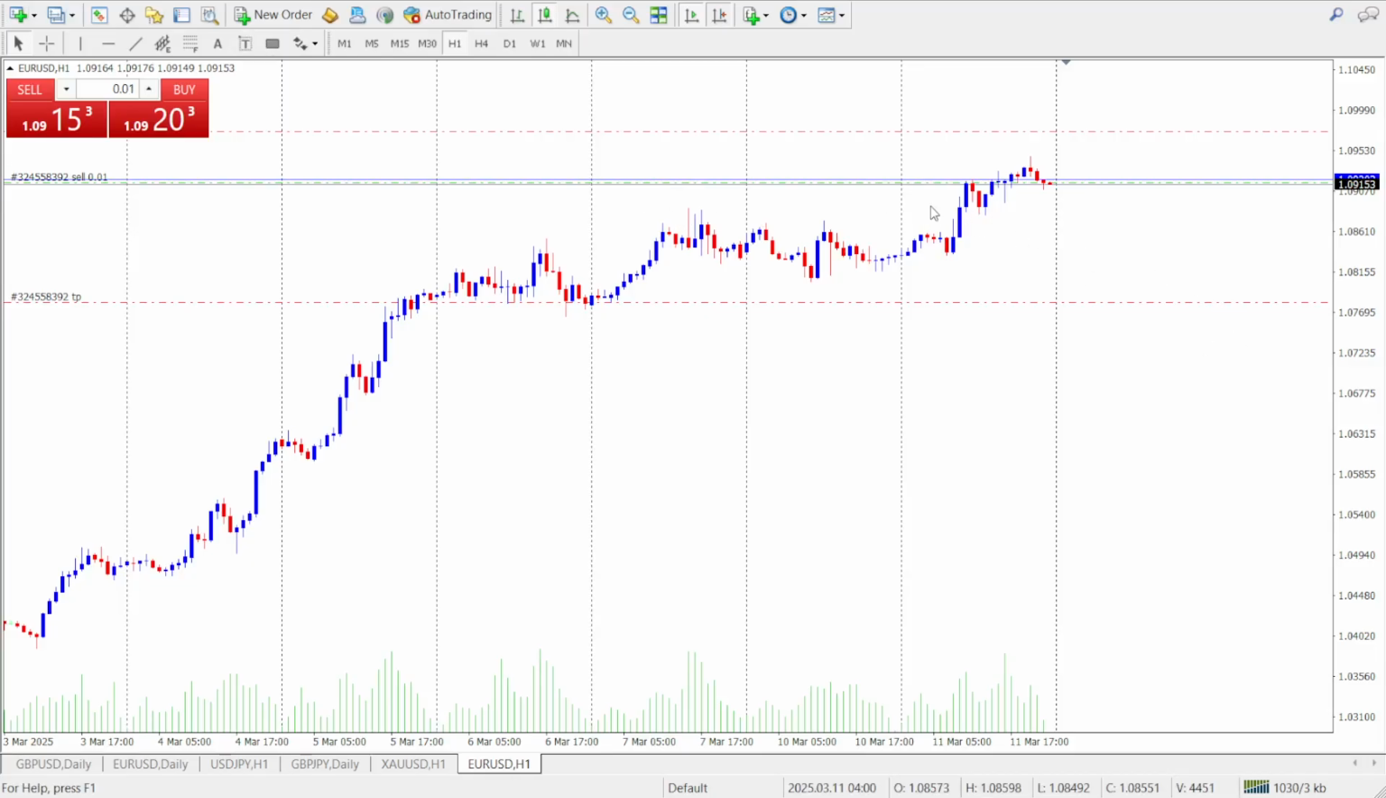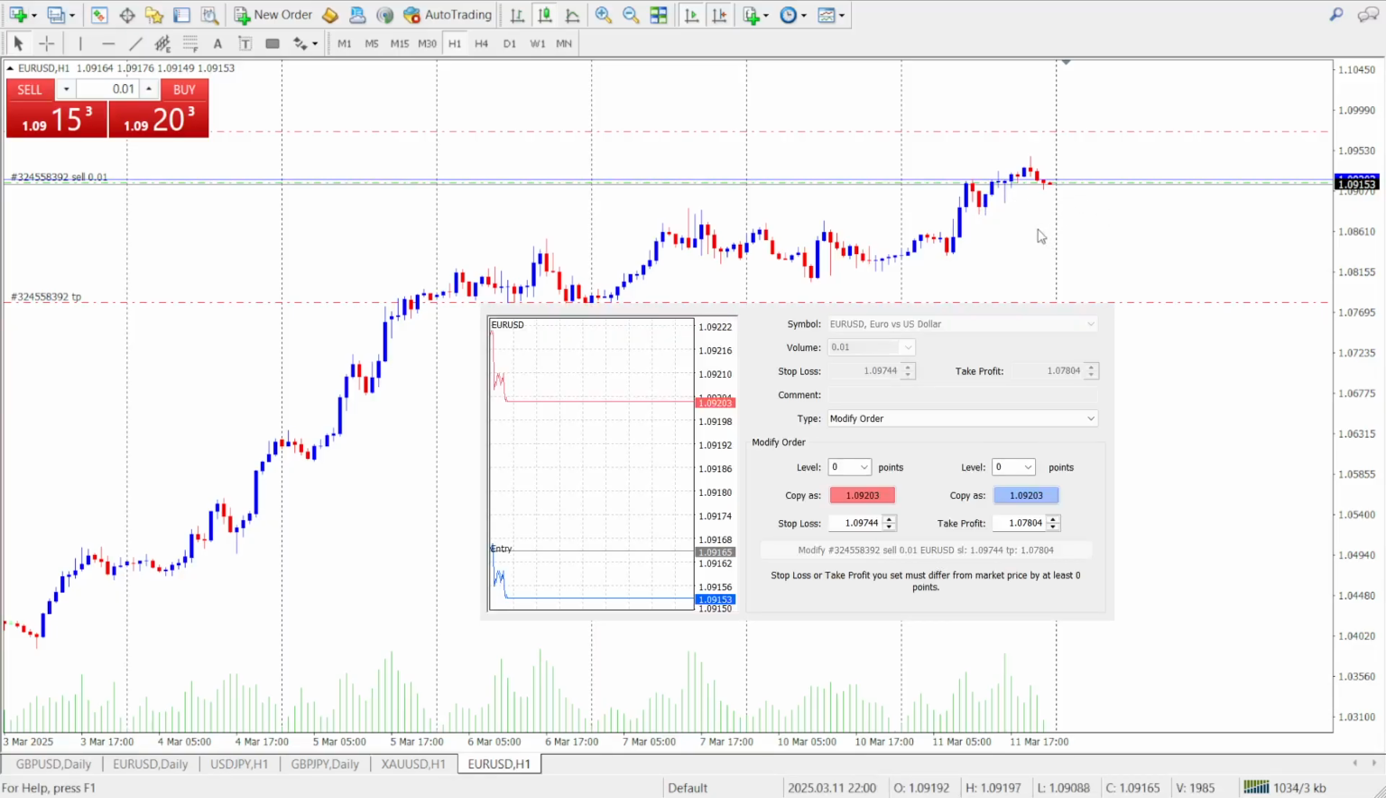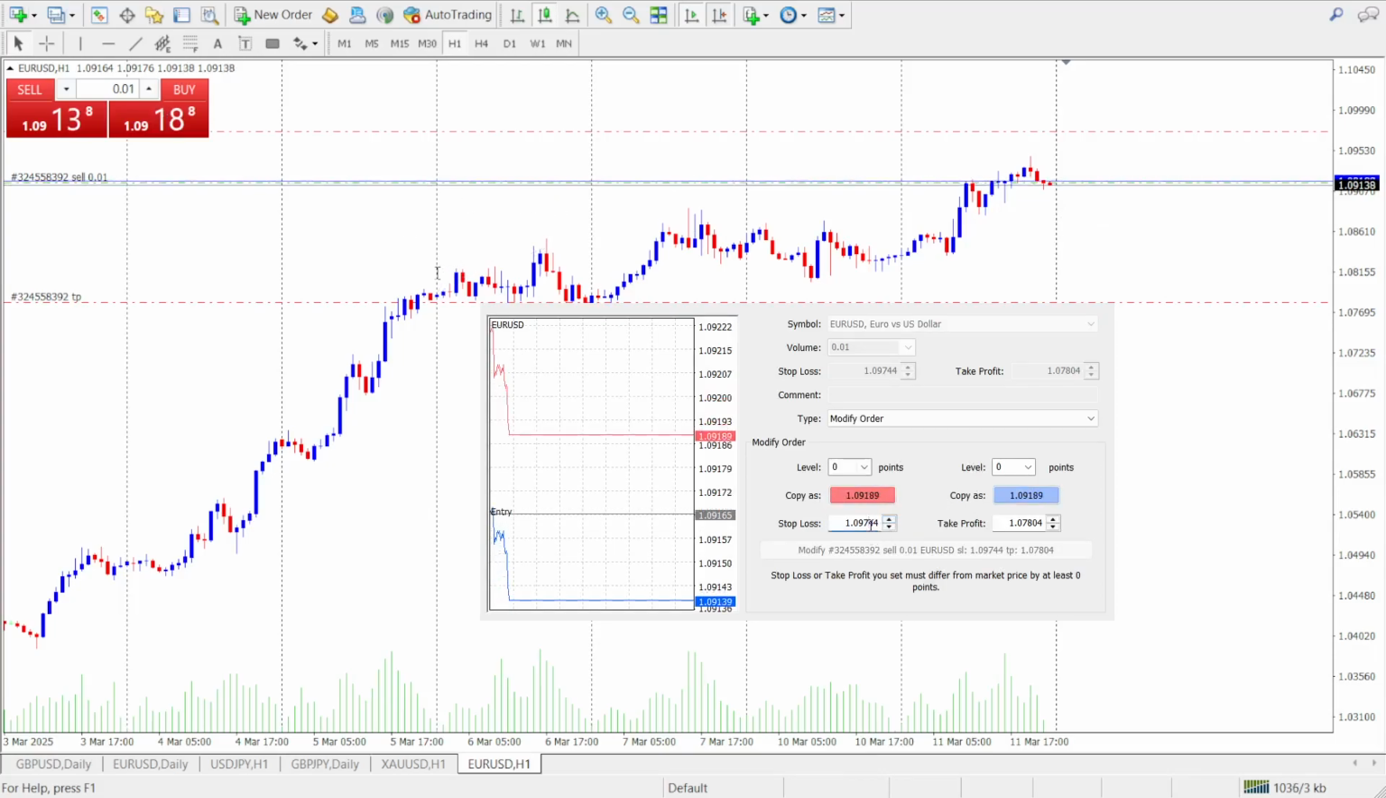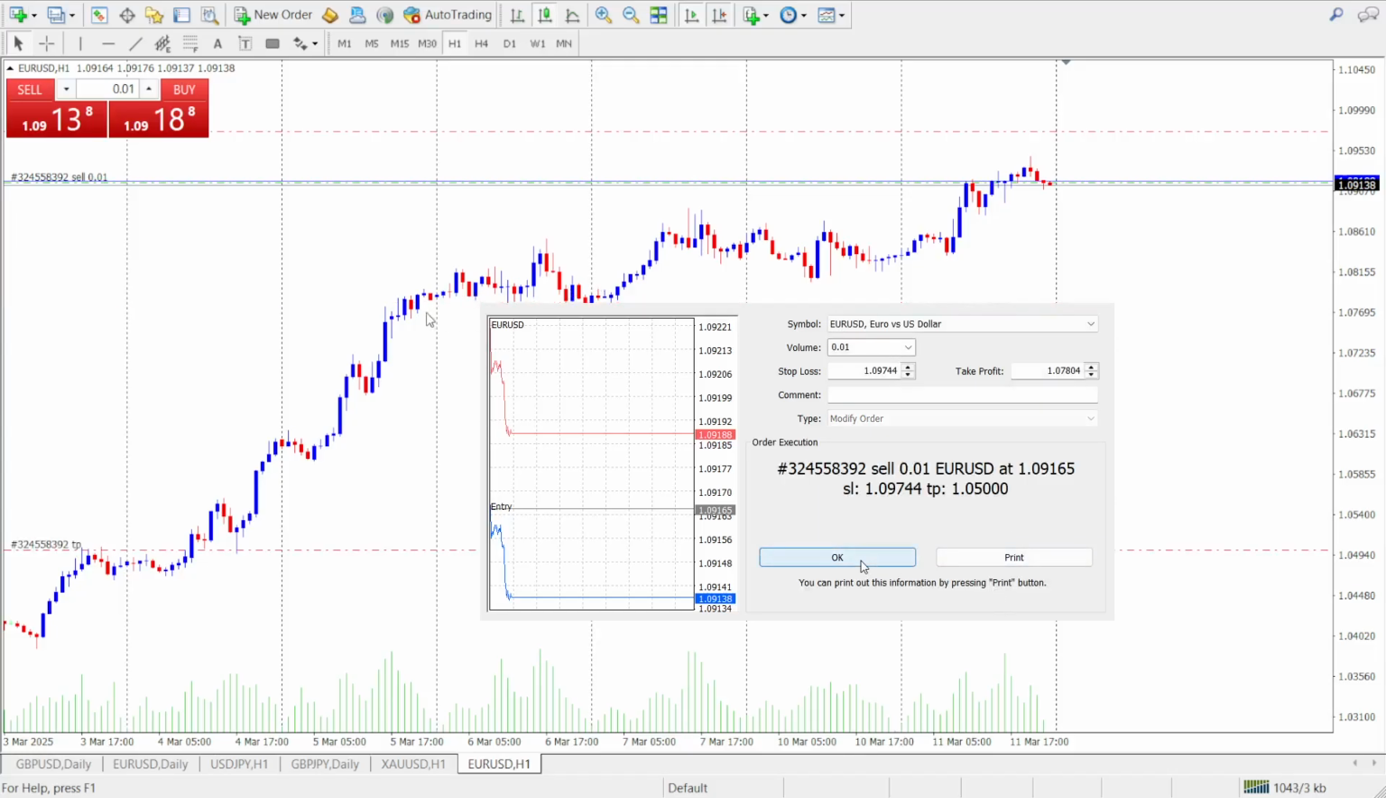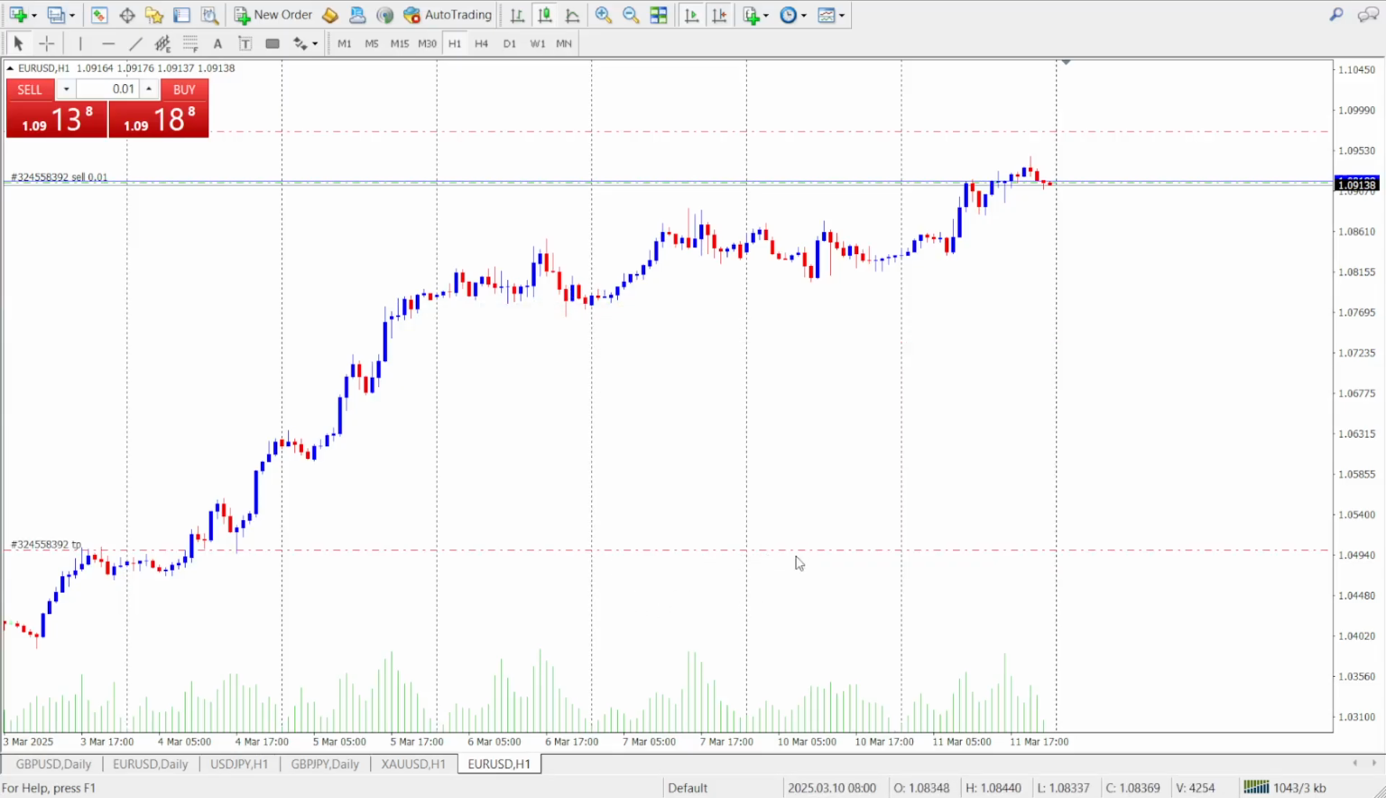You right click on your order, you click on modify. If you click on modify, you can see that here you can manually input your stop loss, you can manually input your take profit, and then once you have done that, you click on modify. Let me just change this so that the modify button is going to show. Just click on modify, and then you see the order is going to be modified accordingly.